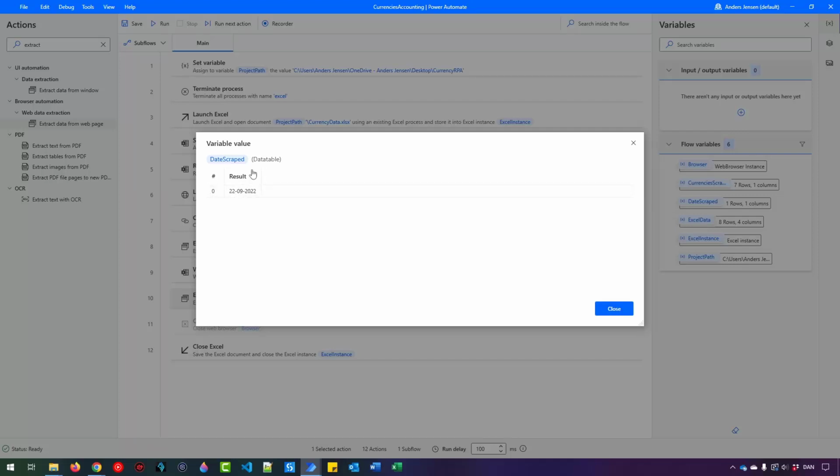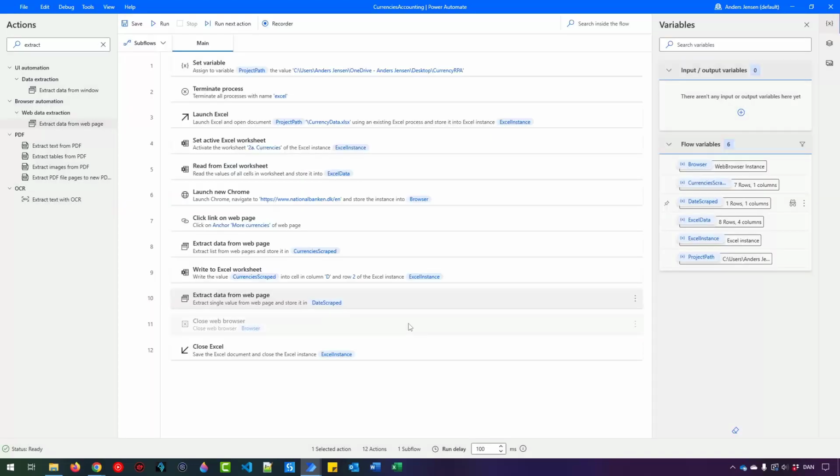These are 0 indexed again, so 0.0 will give us this one. We will take advantage of that, so let me close this one here. Let's just talk about the strategy that we want to use when we are writing the dates back.